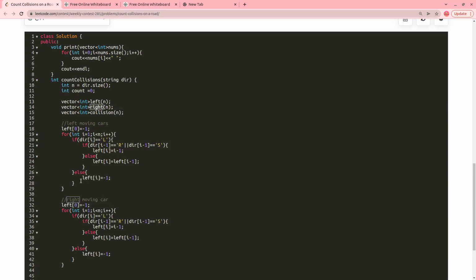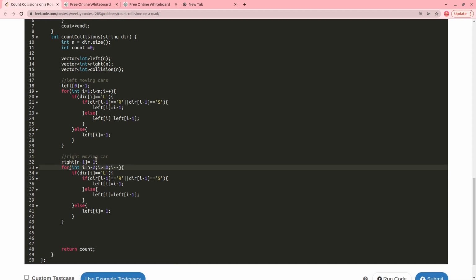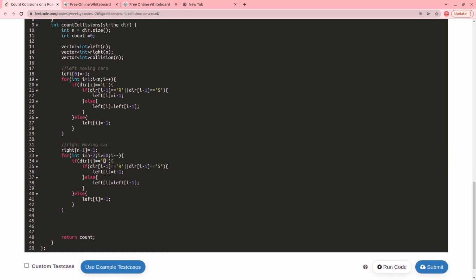Let's copy right. So here, for right, I will start from the end because of the same logic: if a car is moving towards the right side, there will be nothing on the left with which it can collide. So I will write right[n-1] = -1, and here I will start from int i = n-2, i >= 0, i--, and here I will write if a car is a right moving car.